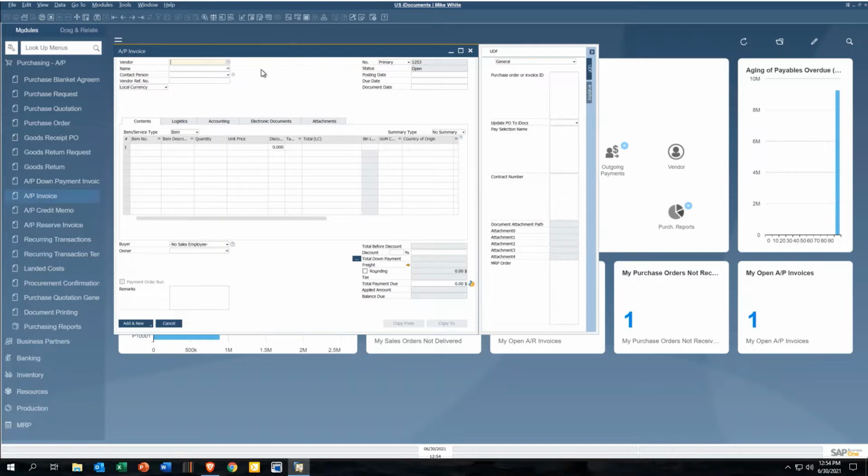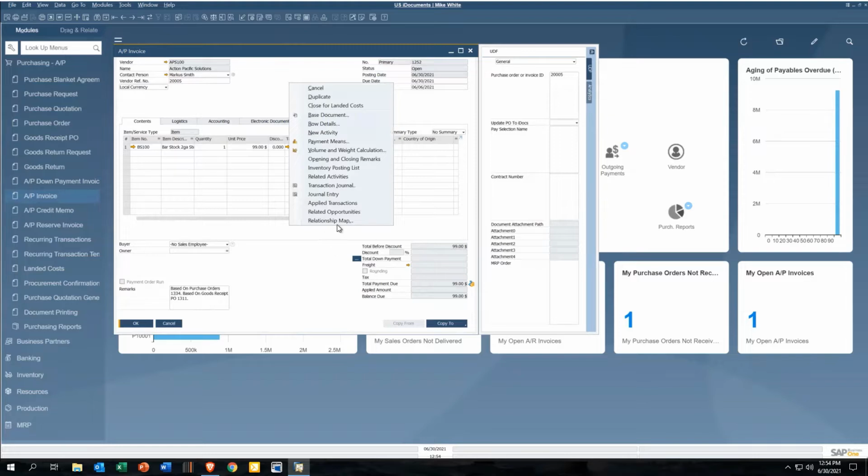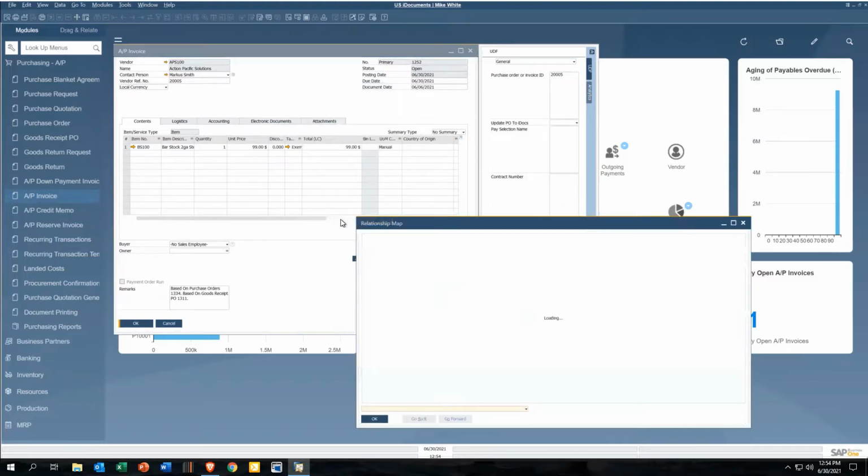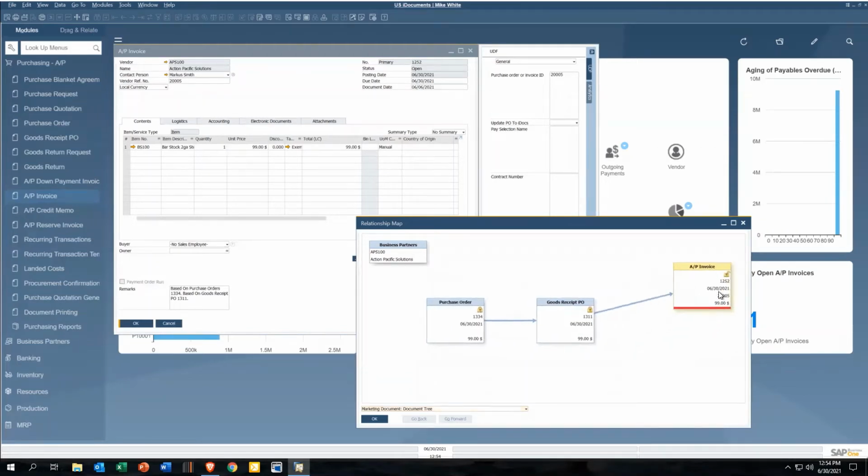So this looks good. Now what we'll do is let's bring up our last AP. So here's the AP record. We see the purchase order 1334 down here in the reference. And if we look at the relationship map, what we see is a three-way match. And so what iDocuments did is it brought that AP in and it found the purchase order and the goods receipt and automatically matched those for us.